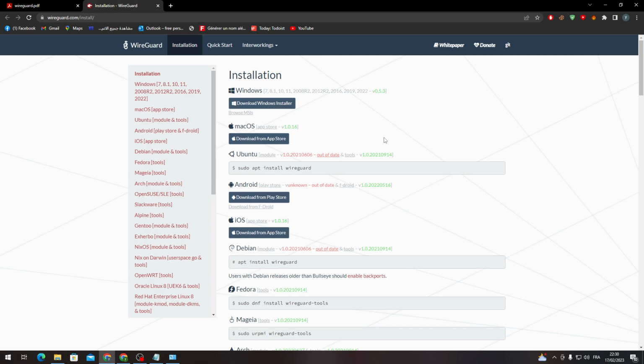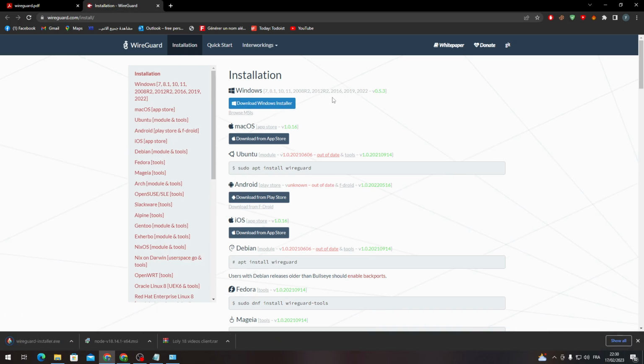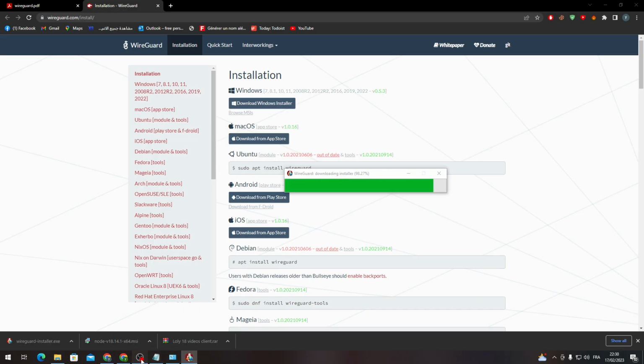Now let's go here, and to be able to download it, you have 5 options. You have Windows, macOS, and this one, Android and iOS. So for Windows, you just have to click download Windows installer. Here we go. And all you need to do now is click in here. Yes. And it shall start to install.